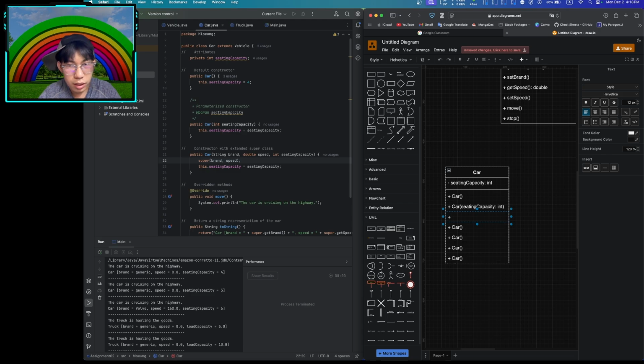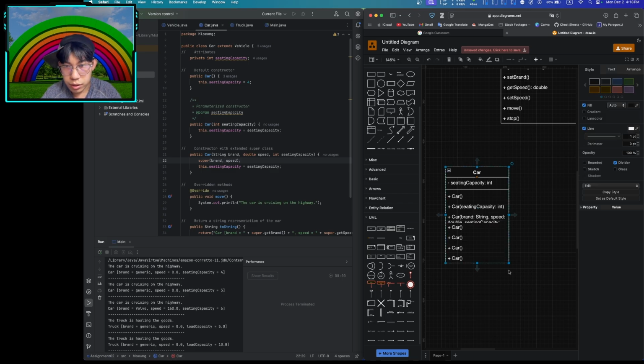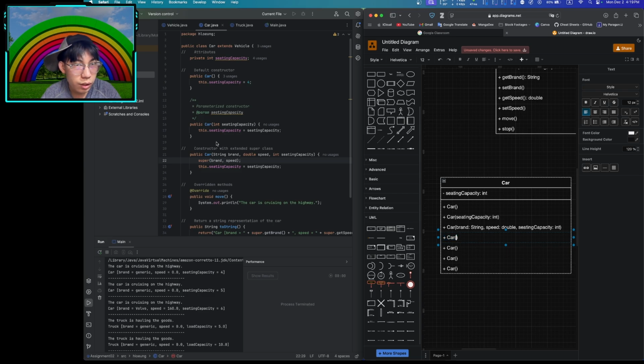And right here, we have the extended superclass. Okay, this is a little long, all right? So we have brand, return as string. We have speed that has the type of double. Why did I say return? And we have seating capacity that has data type of an integer. All right, let's make this a little bigger.